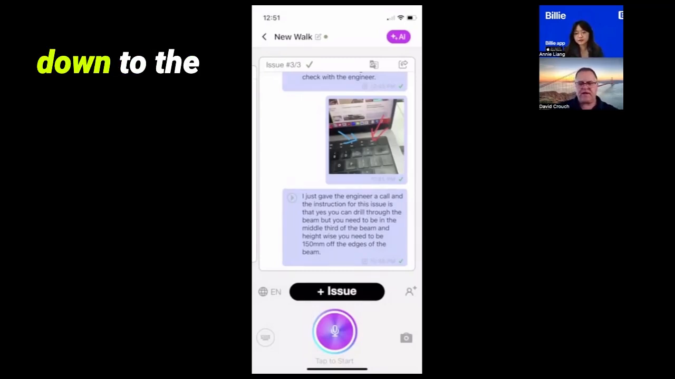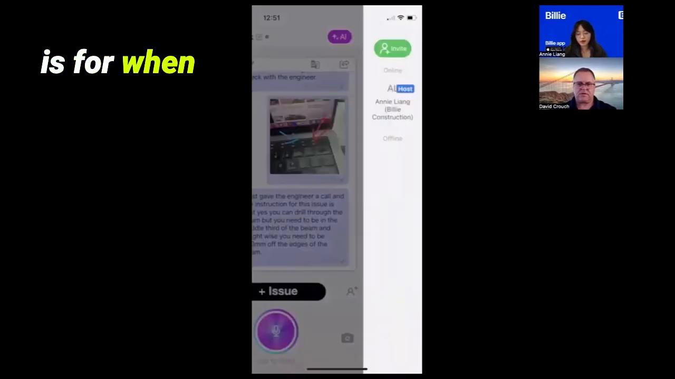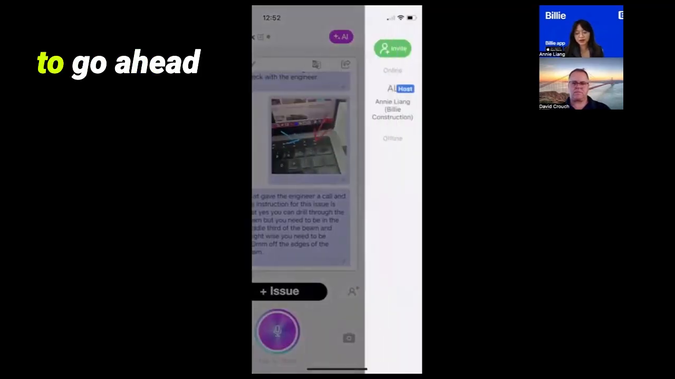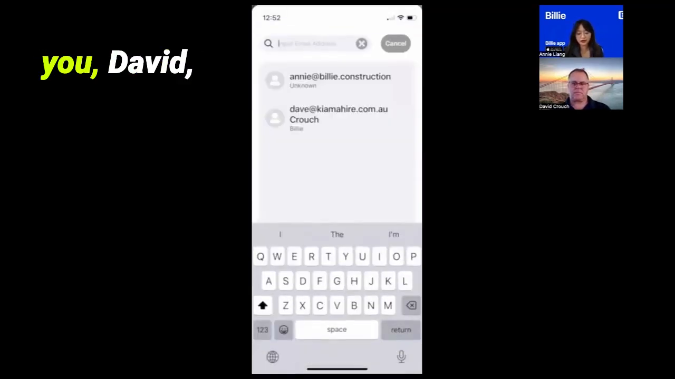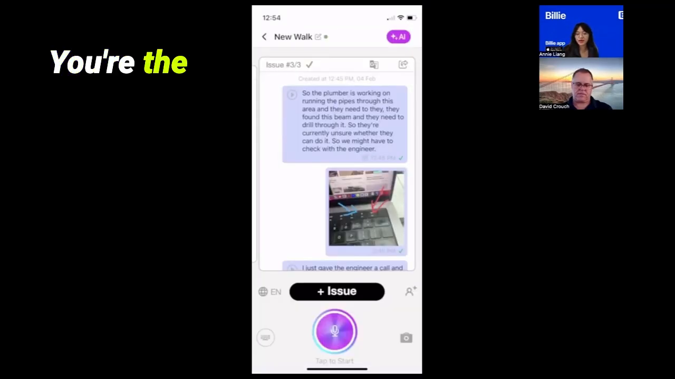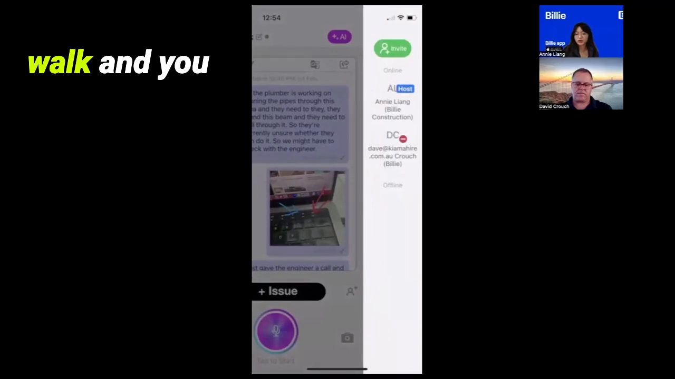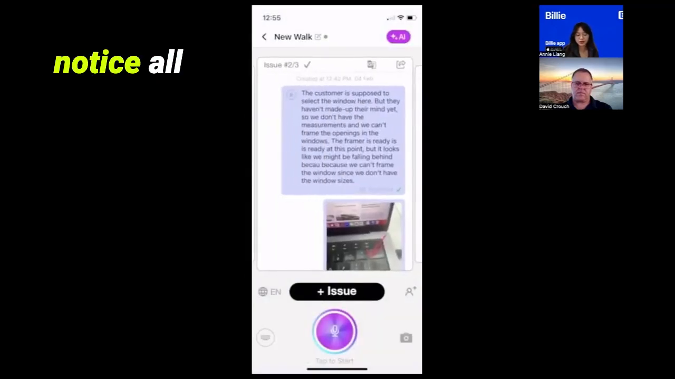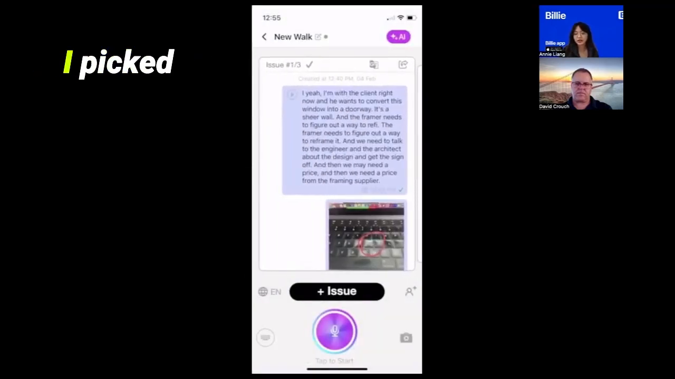So what is the button down to the right side of the issue button, the person? So this one is for when you want to invite a close colleague in to join your walk. So I'm going to go ahead and invite you, David. Okay. You're the estimator. You're in the office. I've invited you into this walk, and you notice all the changes and issues I picked up on site. Feel free to comment on some of them.